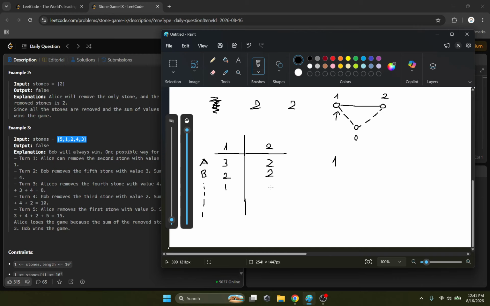So the state will become 1 and 2. Alice will pick 2, which is gonna be 1 and 1. Bob picks this, which drops it down to 0 and 1. And Alice picks this, which reduces it down to 0 and 0. So it's more like, okay.